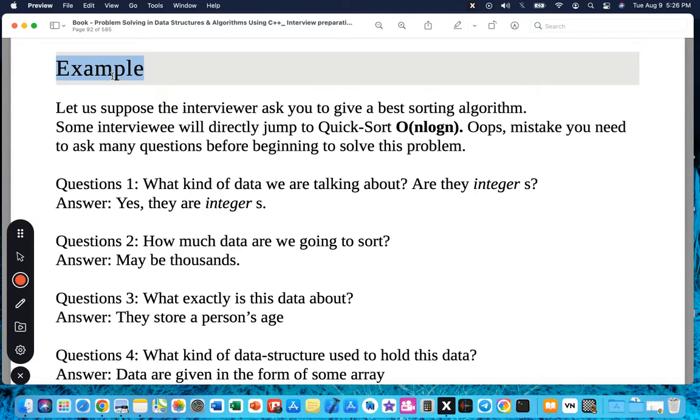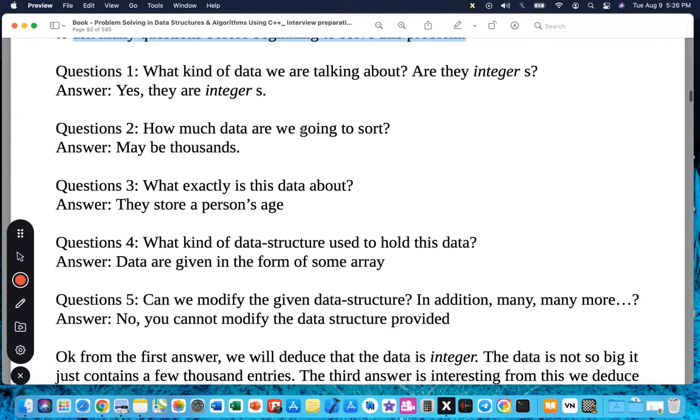Let's see this example. Let us suppose the interviewer asks you to give the best sorting algorithm. Some interviewees will directly show quicksort, O(n log n). Oops, mistake. You need to ask many questions before jumping to solve this problem. Just gather more information, then give several options, do brainstorming, then do the complexity analysis, then choose one, then start coding, and then do testing.